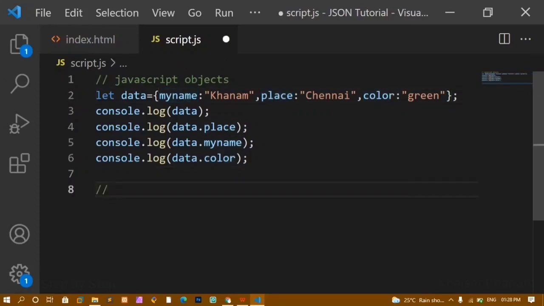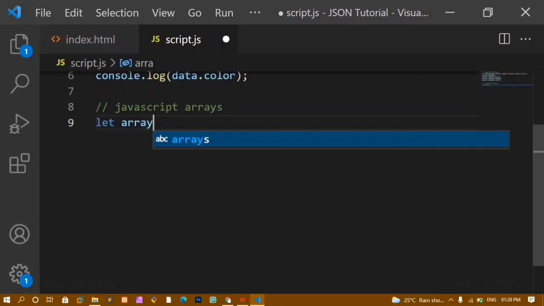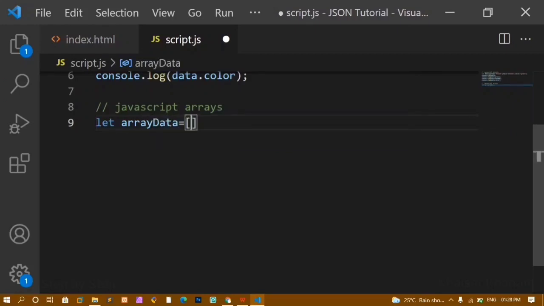Now let's see JavaScript arrays. Below this I'll create one variable. I'll give my variable name as arrayData. In JavaScript, arrays are enclosed in square brackets, and arrays are used to store multiple values. Now let me write some colors. I'll write blue, green, and orange.